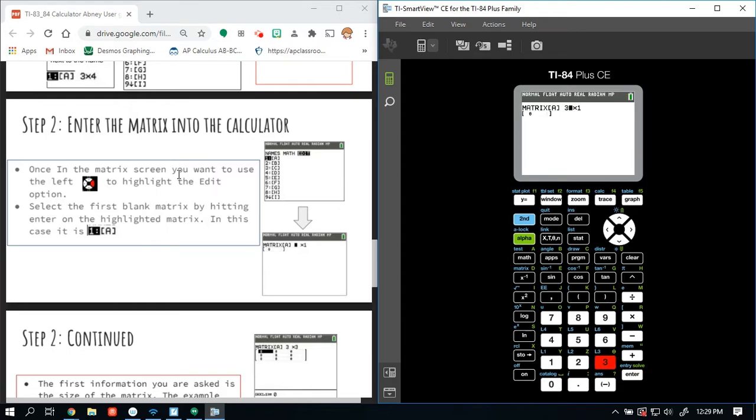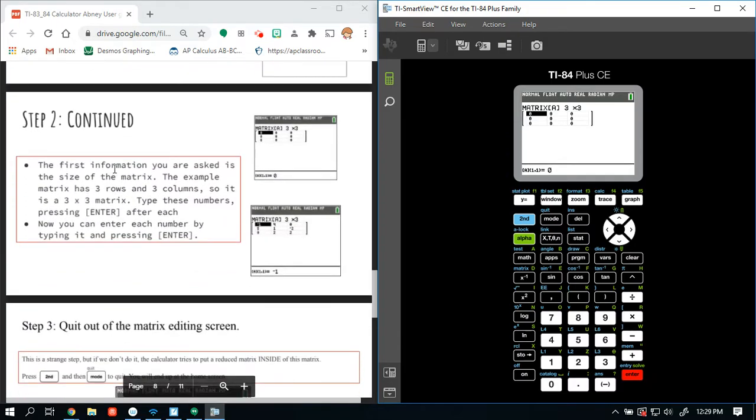In our case, we're looking at a 3x3 matrix. Next, I'm going to hit continue, and I'm going to put the numbers in. So -1, 4, 0, 5, 1, -2. And what I'm doing in between each is hitting the enter key.